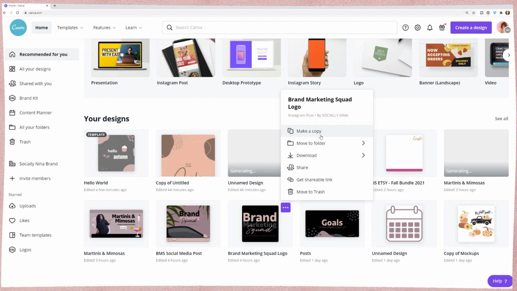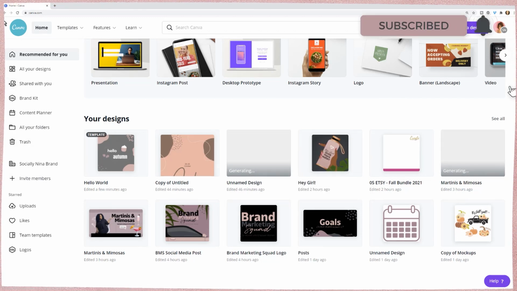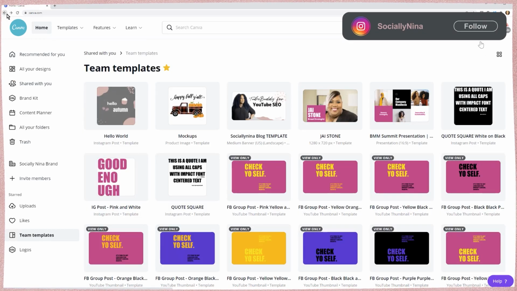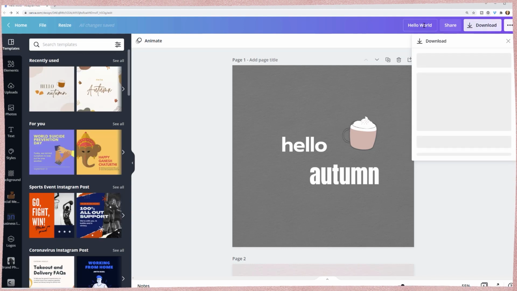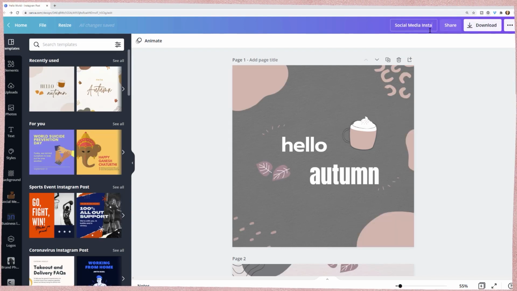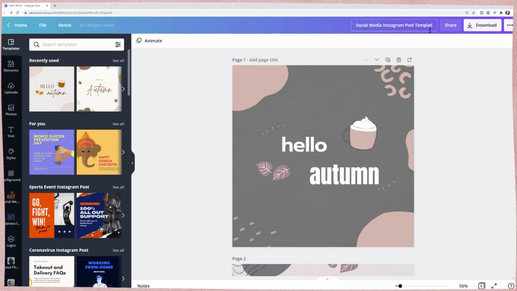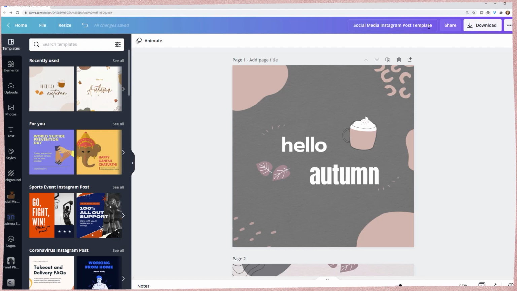Now, one thing that I forgot to do before we save the template, just to remind you, we're going to go back to the design because we do need to resize it, is you always want to save it. I named it Hello World, but you want to save it. So let's say social media Instagram post template. The name is searchable, so make sure you save it as something you would search for.